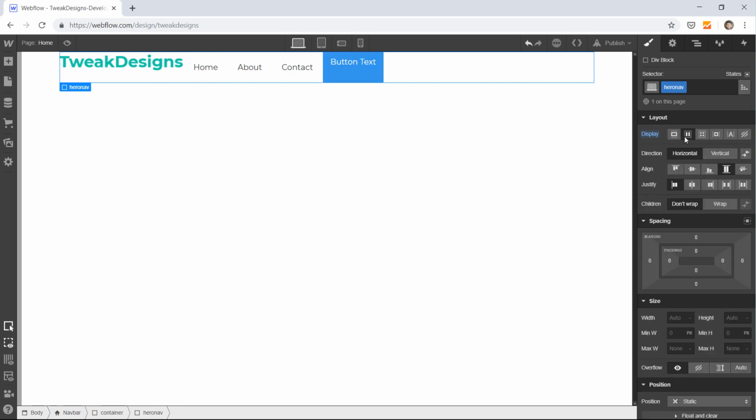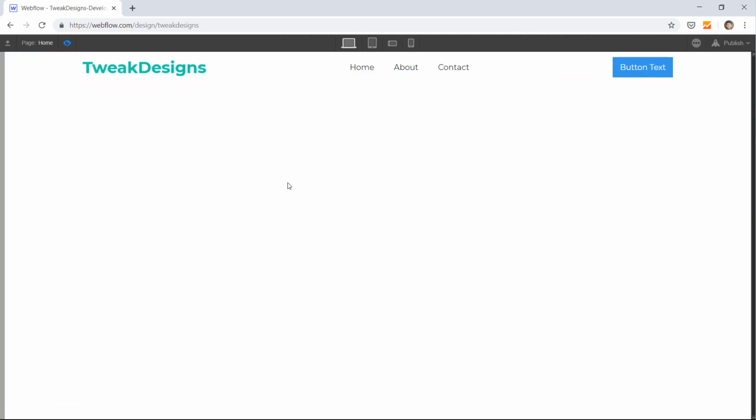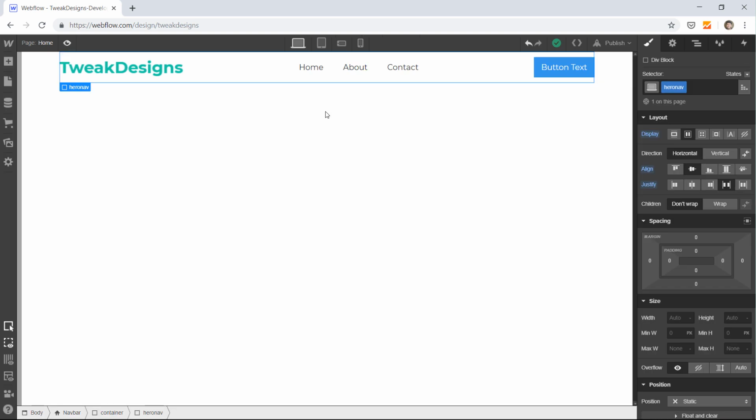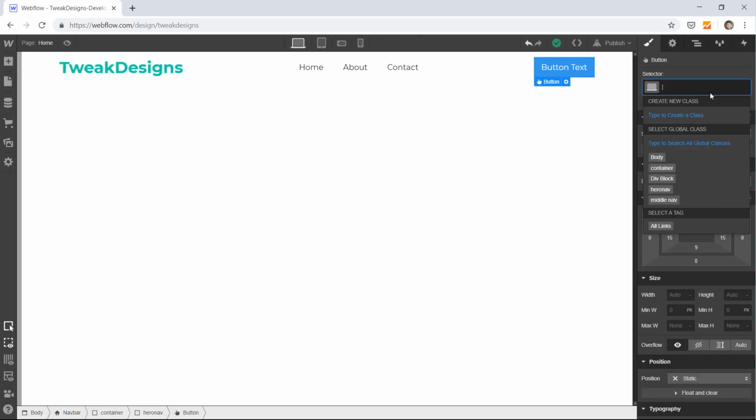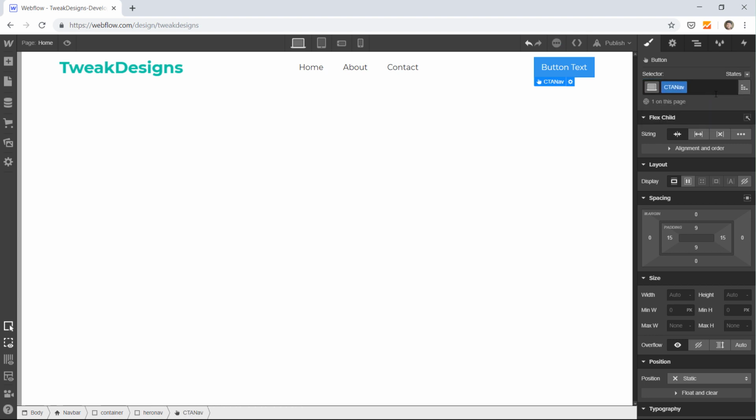So let's make this hero nav flex, display flex. See, did you see the result? It was block earlier, now it's flex. So what I want is everything to be in the center, so align center, see, and justify should be space between. So it's done. See, right?